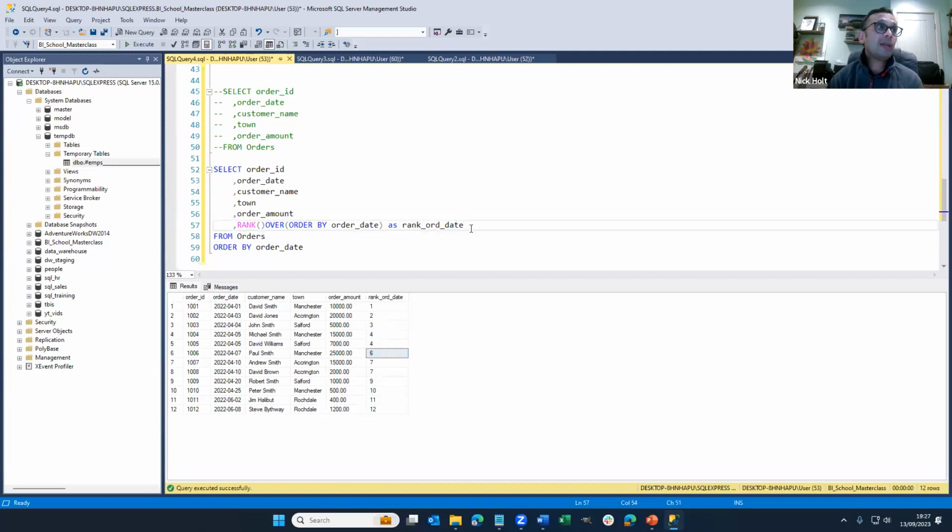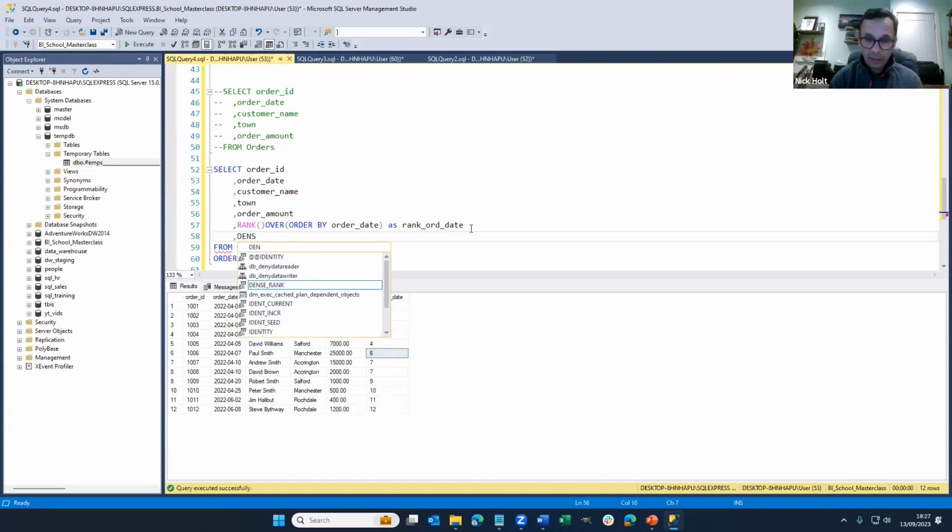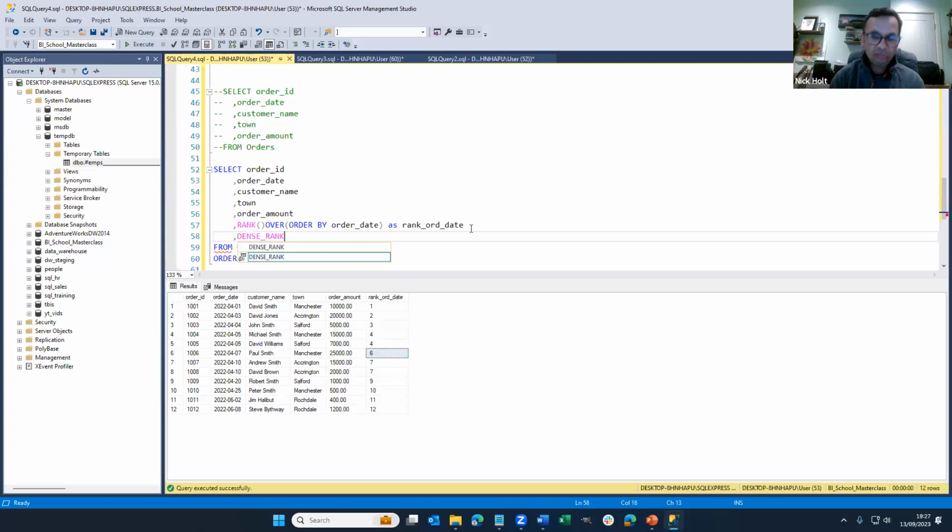Okay, so I'll be honest with you, I almost never use rank. I use dense rank, just to save typing order date. So when we run this, we've got another new column next to it.